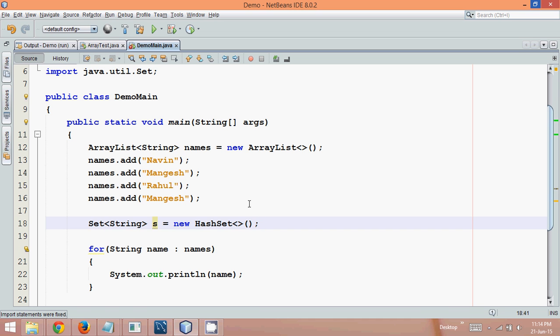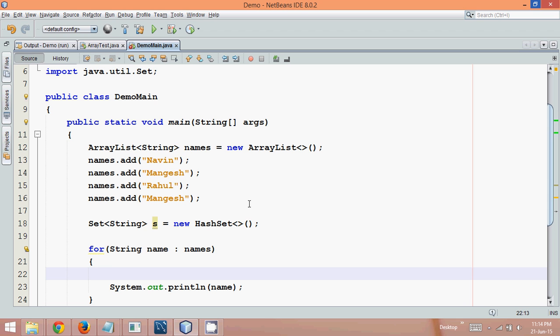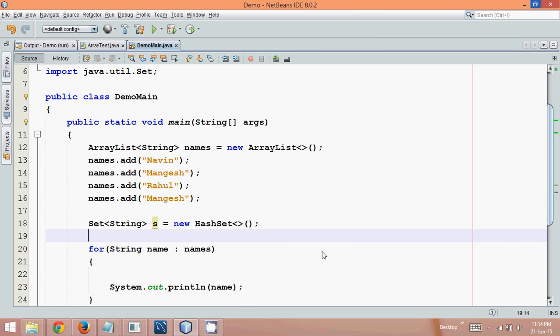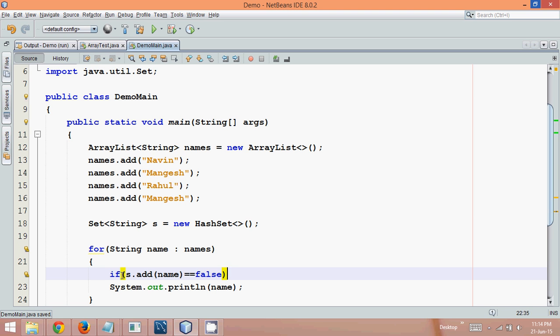Let's import the package, and we'll pick up each name. See, in this set we have a method called set.add, and it takes a string argument. But if you can see, it returns something. It returns a boolean value, which means if your value gets added, it will return true. If that value is already there, it will return false. So we can simply say if s.add of name is equal to false, then only print the name, otherwise we will not print the name.